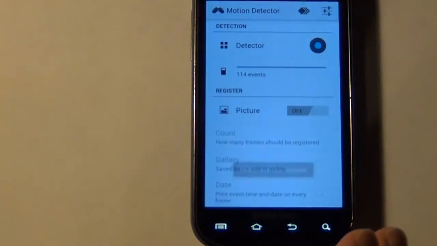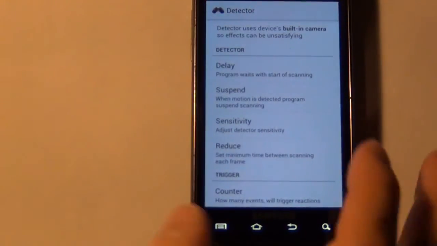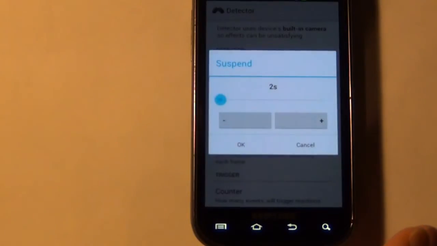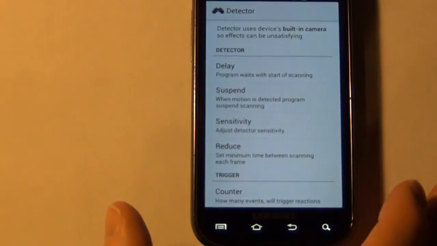So it's currently running right now, so I'm just going to stop it. So what you want to do is you'll go into the settings. I changed the suspend to be 2 seconds long. So what that'll do is just once it detects motion, it'll pause looking for motion for 2 seconds and then it'll start looking again. The reason I did this is I didn't want to overload Tasker with all sorts of motion commands and have it execute my tasks too frequently.